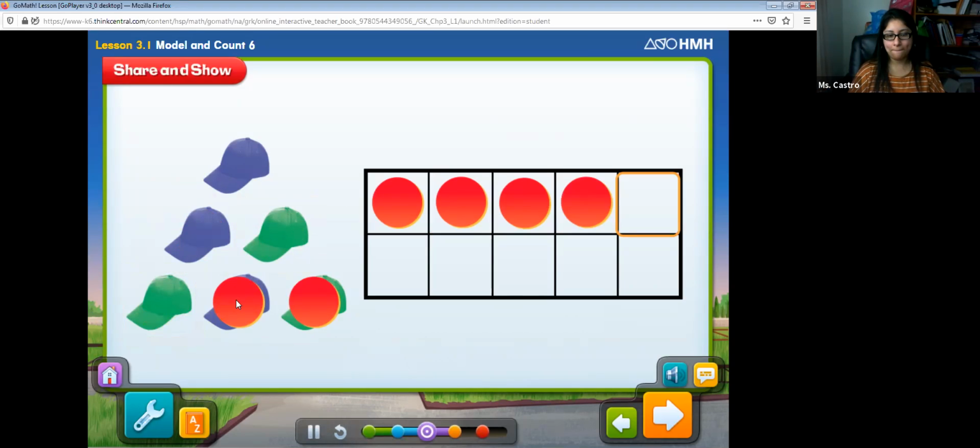The next counter goes in the last space of the top row. So very important to remember, boys and girls, always fill in the top row first. 1 more counter. Put it in the first space of the bottom row. So now that the top row has been filled up, now you can go down to the bottom row. And when you go down to the bottom row, you go again to the very first box.